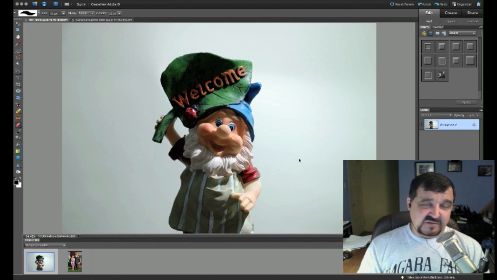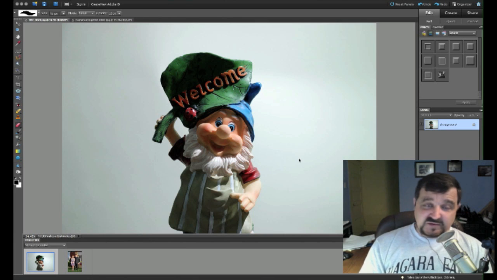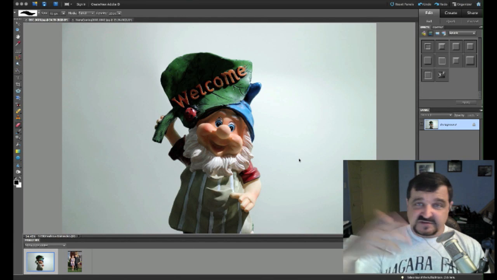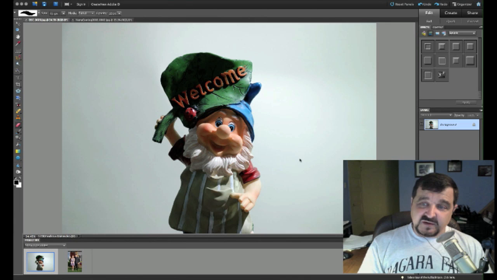I'm sure you guys have something in your studio that you can take pictures of, and he's fun to work with. So we're going to work with Gnome here. I just wanted to introduce you to him. That is his name, just as you would say, Gnome. But let's go ahead and get started.